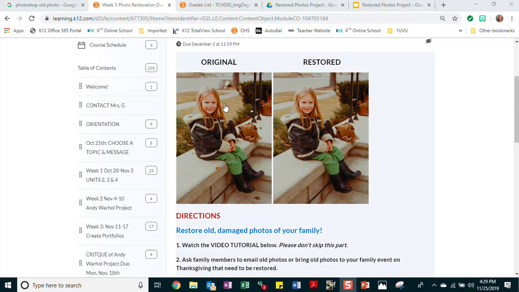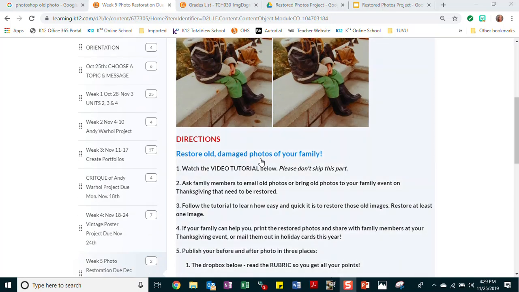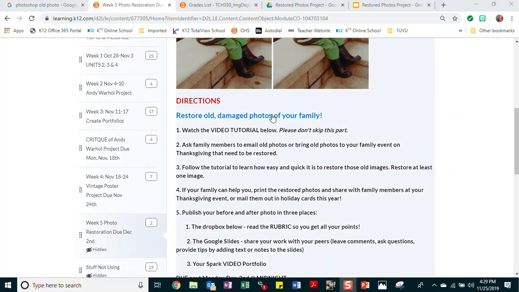So I've got my original here posted, and you can see those blemishes that were there, and how I took out that bush. Okay. And you can see my restored. And then the directions are here. Restore old damaged photos of your family.